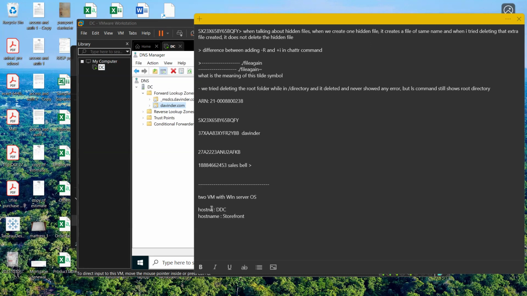The memory you have to give to the first machine, DDC, will be 8 GB. Storage will be 60 GB. It will work, and that is fine. And for Storefront, memory 4 GB RAM is fine, and again storage 60 GB. And you have to join both machines into your domain. And very important, to deliver the IP address to these machines, every machine should be connected to host only network adapter. Note that down. Otherwise, it will not get IP from our DHCP scope.